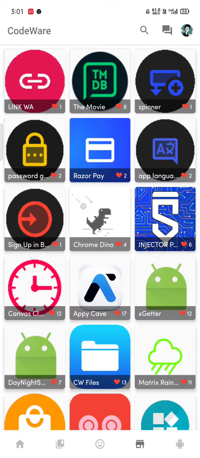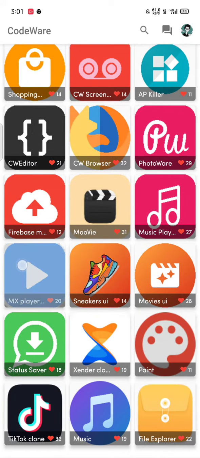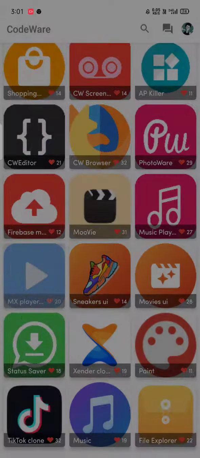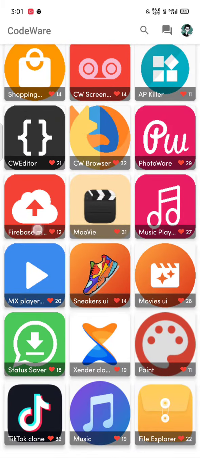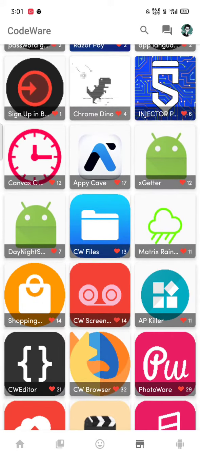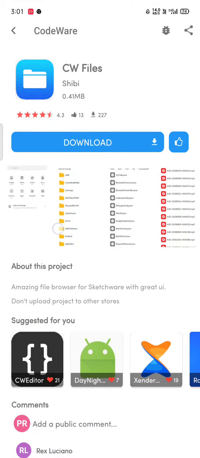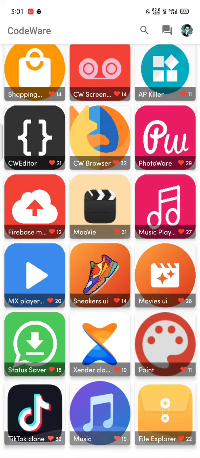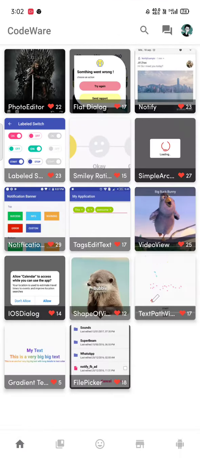It's loaded now. Yeah, you can see it's an MX Player. You can download it from there easily. After that, you can also find a music player and other applications. These are the files and applications that I have provided, and you can find many things from there. Also in this section you can find this library. You can add it to your project.